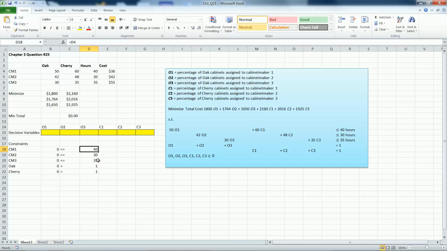And then also I should mention this is my hours available, this column right here, and then do the same thing for cabinet maker 3, 30 times O3 plus 35 times C3, and then all I'm doing is adding O1 plus O2 plus O3, and then C1 plus C2 plus C3, and these are these ones. These are less than or equal, and these are equal.